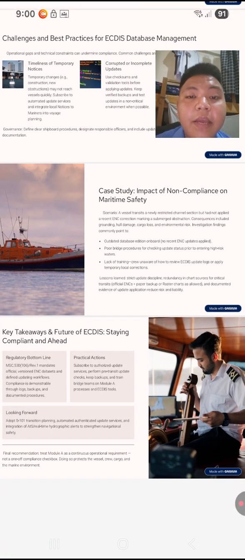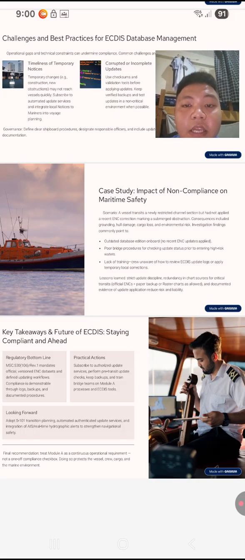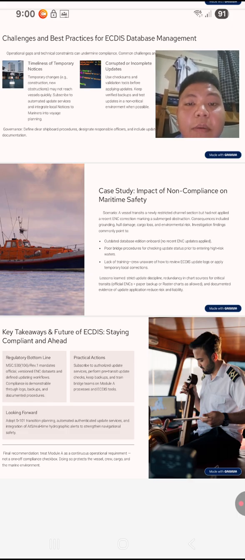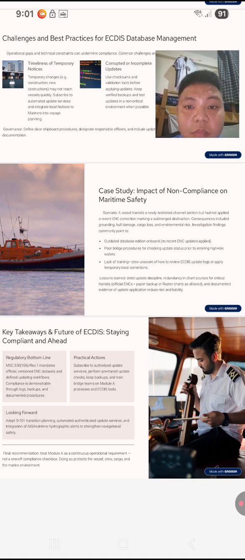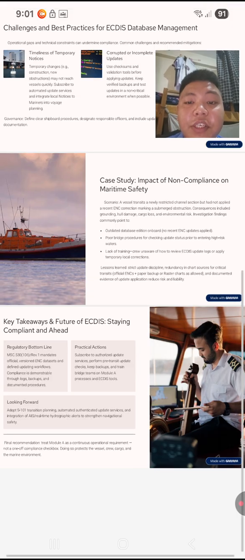Next is the case study: impact of non-compliance on maritime safety. Scenario A: a vessel transits a new restricted channel section but had not applied a recent ENC correction marking a submerged obstruction. Consequences included grounding, hull damage, cargo loss, and environmental risk. Investigation findings commonly point to an outdated database edition on board, no recent ENC updates applied, poor bridge procedures for checking update status prior to entering high-risk waters, and lack of training, with crew unaware of how to review update logs or apply temporary local corrections.